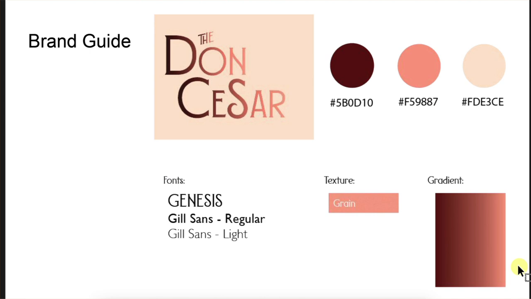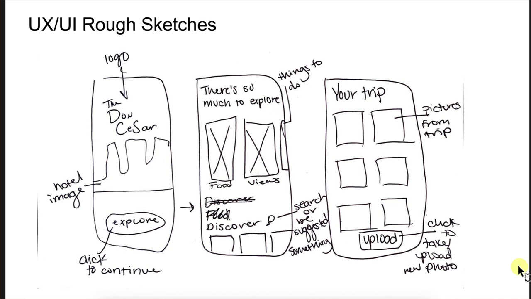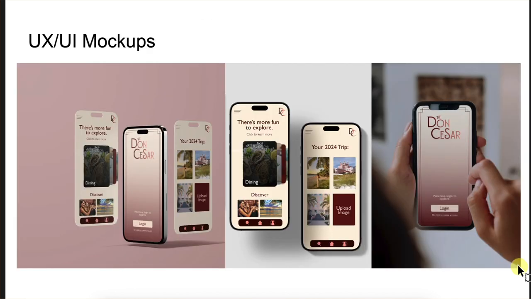Gorgeous palette. You wrote that you had to use pink because it was part of the hotel, which I think is really pretty. You have a grain texture there, but I can barely see it. It could be part of the conversion to PDF. But I think Gill Sans looks really beautiful with this Genesis font. Great font pairing. And here is your rough sketches, really nice. And here is your mock-ups.